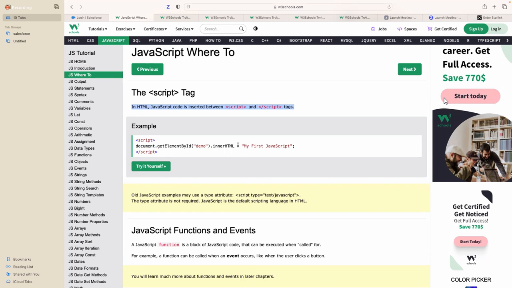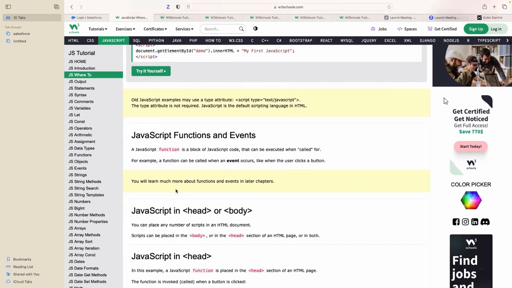Done. Next, write down this one. JavaScript functions and events. A JavaScript function is a block of JavaScript code that can be executed when called for.